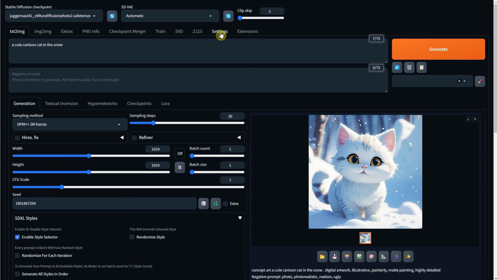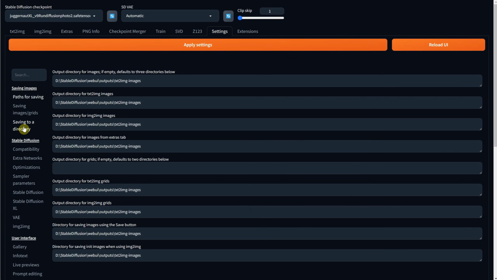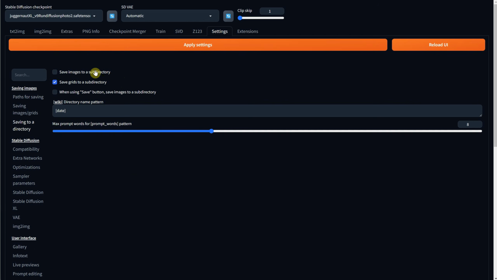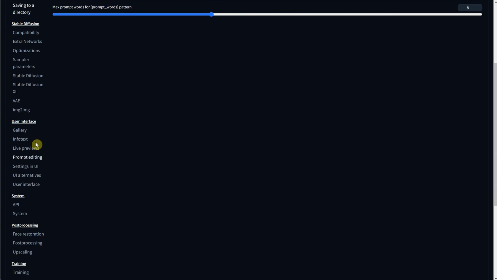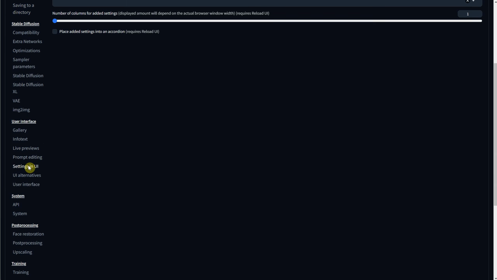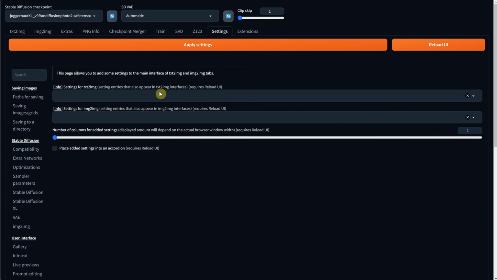Let's go again to settings to see what else we have there. For saving to directory, by default, it makes a new folder with the date, but I prefer to have all in one place and clean up each day and sort it myself. If you scroll down, you can also have settings in UI. If you click on Info, you can find a list of all settings.